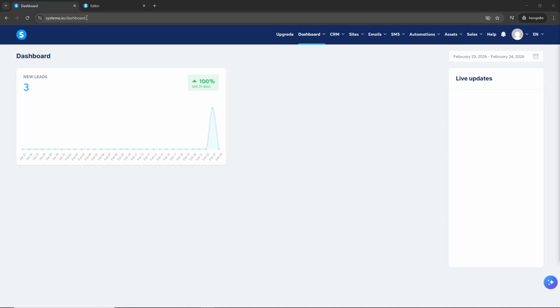Today I'm going to show you how to add more than 4 columns in Systeme.io. This is incredibly useful when you're designing complex sales funnels and need to display multiple elements side by side for a more professional and organized layout. Let's jump right into it.